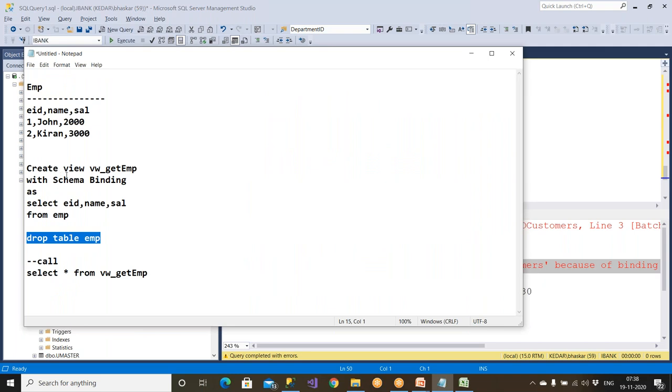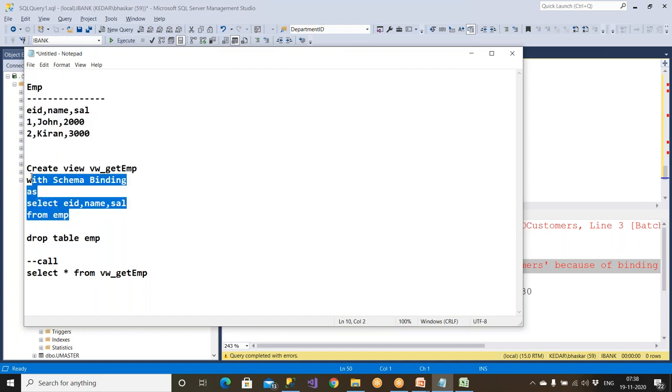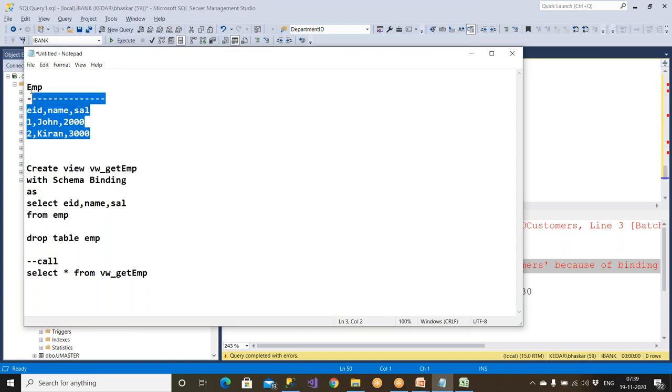But if a schema binding clause is applied whenever you create a view, and you try to execute this, you will get an error from SQL Server saying that no, you cannot drop this table, because the view is dependent on it and is clearly declared with schema binding. So when we say schema binding, nobody can modify the schema, nobody can drop the table, so it will not be allowed at all. This is what is called a schema binding clause.